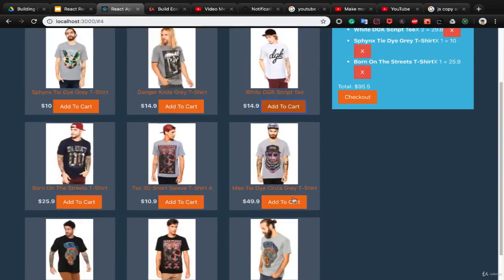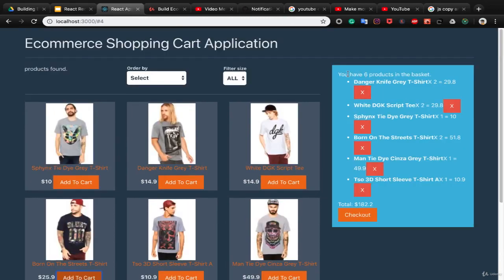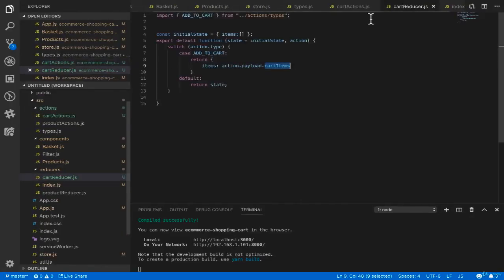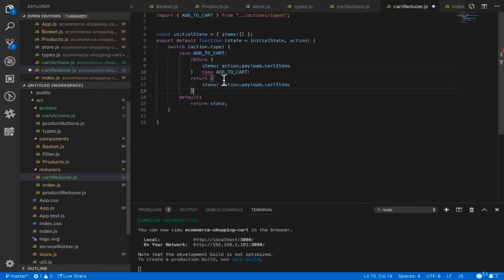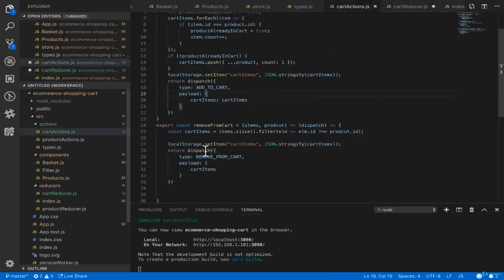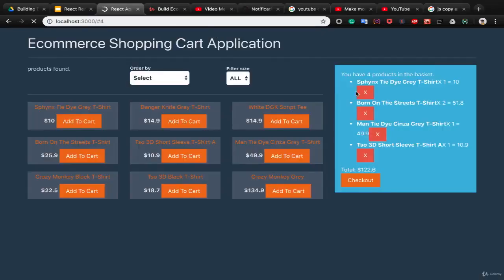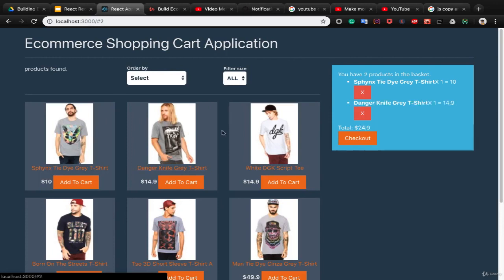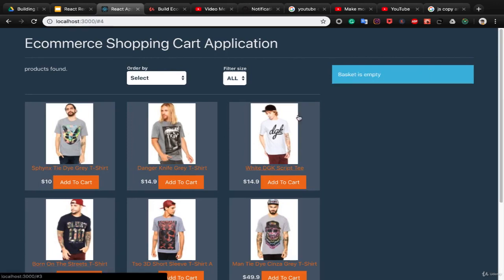If you click on add to cart, you will see your product is going to be added to the basket, and if you click remove, removing the item from the basket doesn't work because we need to add the specific case in the switch case for the cart reducer. Let's open the cart reducer and here create a case for remove from cart, and here the cartItems that come from dispatch in removeFromCart will be replaced with the items in the store. Let's check the result. If you click on the remove button, it's gonna work, and we implemented add to cart and remove from cart with the Redux store.